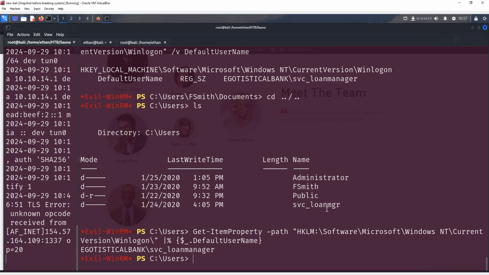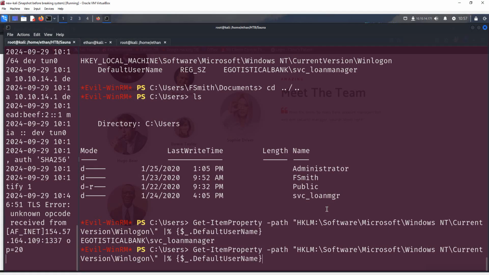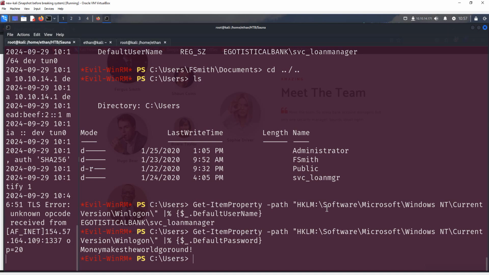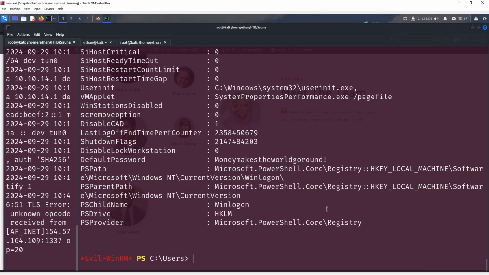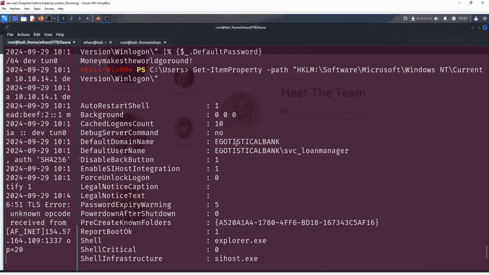Now obviously we don't really want the default username, we need the default password. There you go, money makes the world go round. So if you don't use this one, then obviously it will display the whole thing. So we just wanted to make it easier, but it's pretty much the same. So default password, money makes the world go round. And there you go, that's the username, service loan manager.